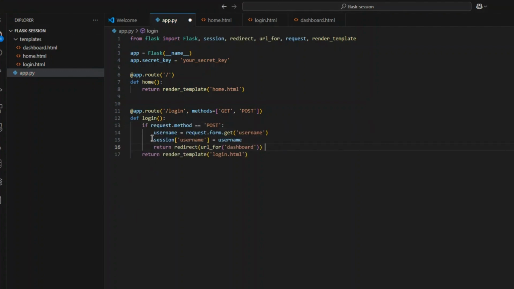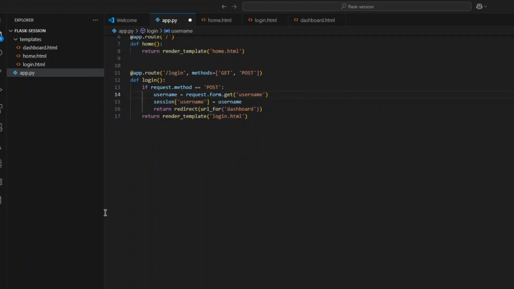So this gets the username. username equals request.form.get, getting our username from the form. And session['username'] equals username, which stores the username in the session. And the redirect redirects to the dashboard. And then we want to render the login.html template for this.